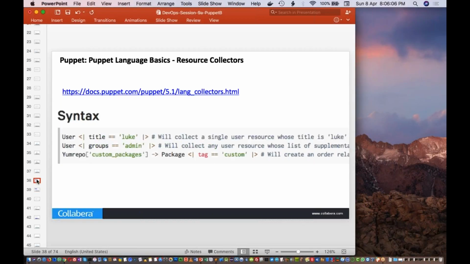Vivek is asking what is meant by resource collecting. Okay, so Vivek, if you want to collect resources by the same attribute value, then you will be able to use resource collector. So here, using resource collector, you will be able to collect resources by the attribute value. You will be able to filter those resources based on the attribute value.